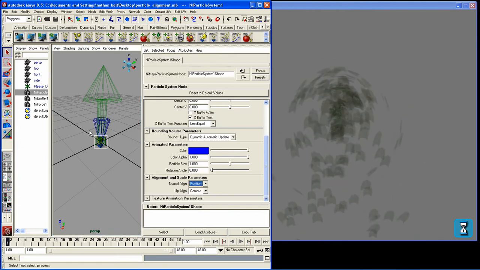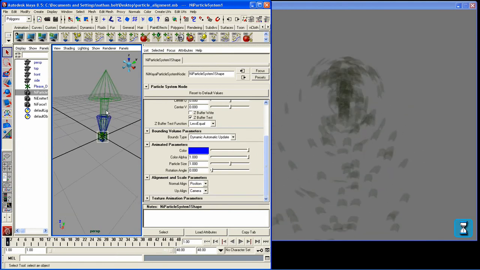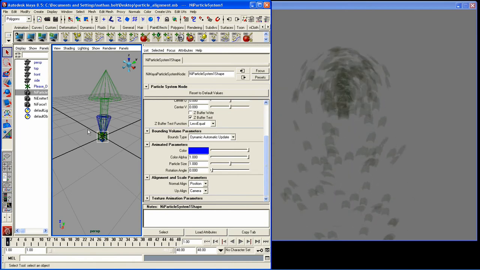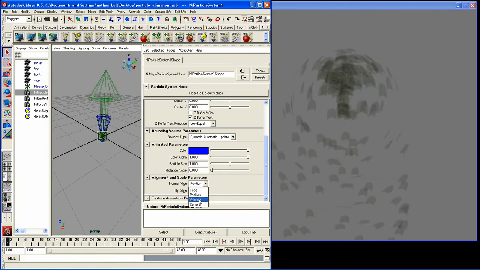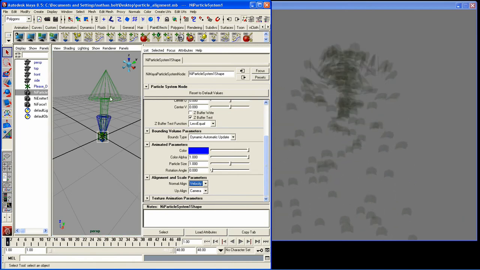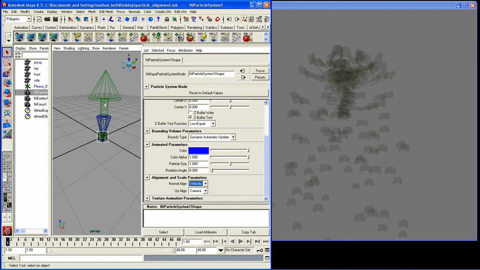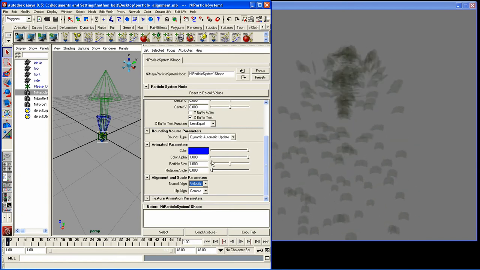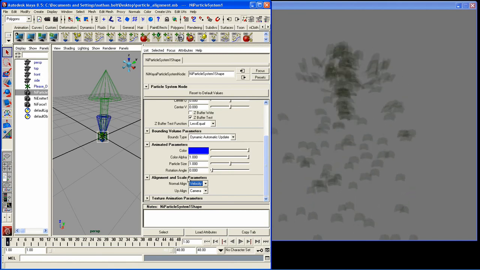We can also set these to position, in which case the normal of the particle is always going to be facing away from the origin of the scene. And we also have velocity. This is going to align the normal of the particle along the direction that it's traveling. So in this case, it looks like cards falling down face first.